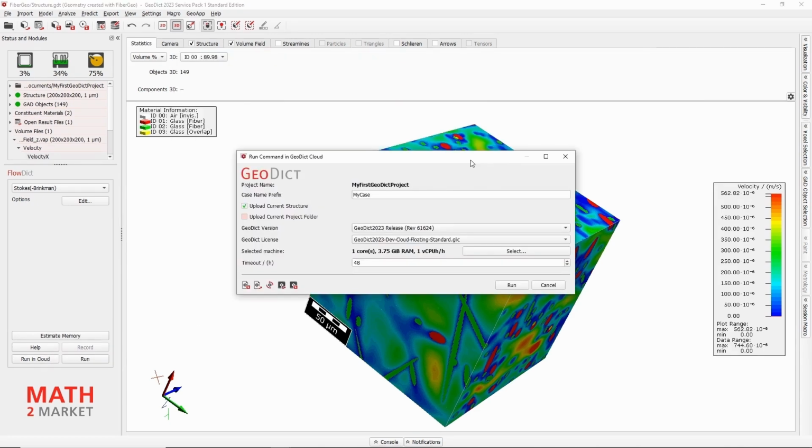We get a new dialog here where we can set some parameters for our cloud simulation. For example, a case name. I will just call this my first cloud flow simulation. And there are two options here which are currently not changeable. I will explain this in detail later.